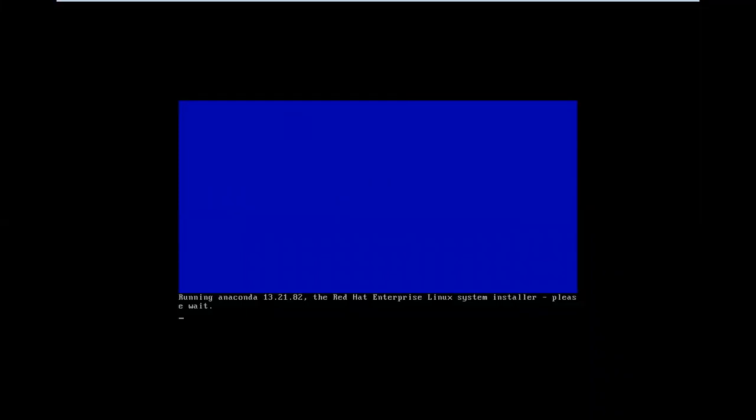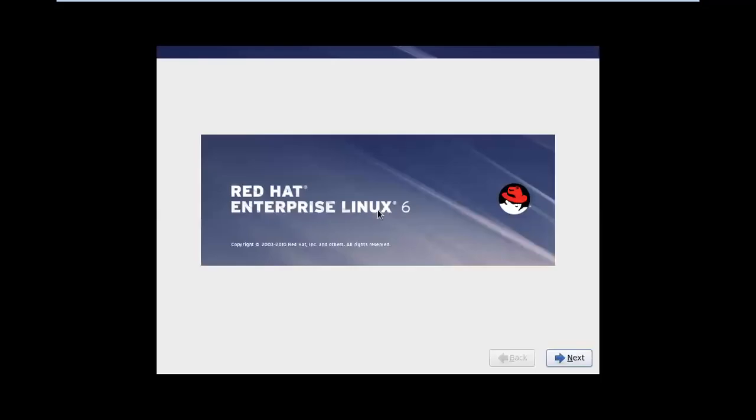Running Anaconda. From an interview point of view, they will ask the question, what is Anaconda? Anaconda is nothing but the Red Hat installer. The installation process is run by using the program Anaconda. In Windows, it is .msi, Microsoft Installer. In Red Hat Linux, what is the installer name? Anaconda.